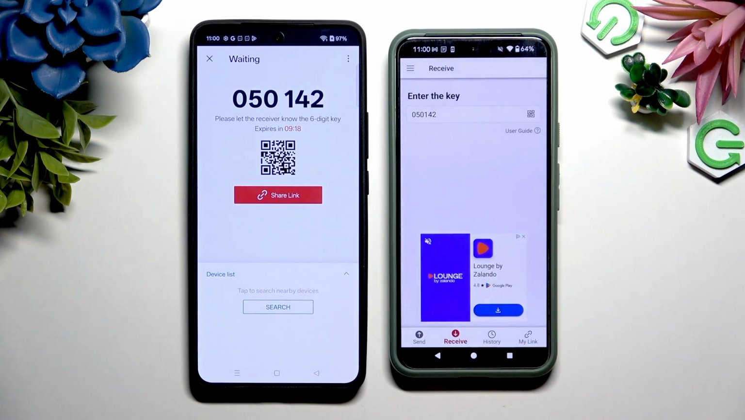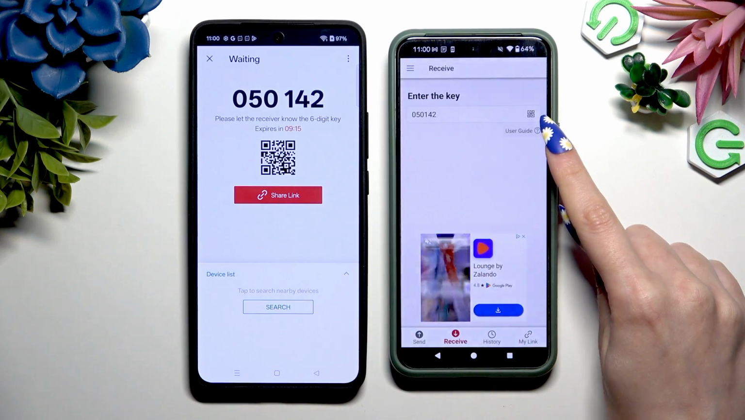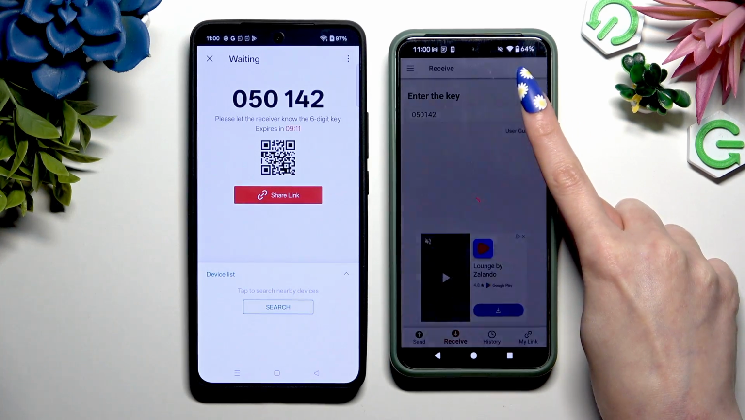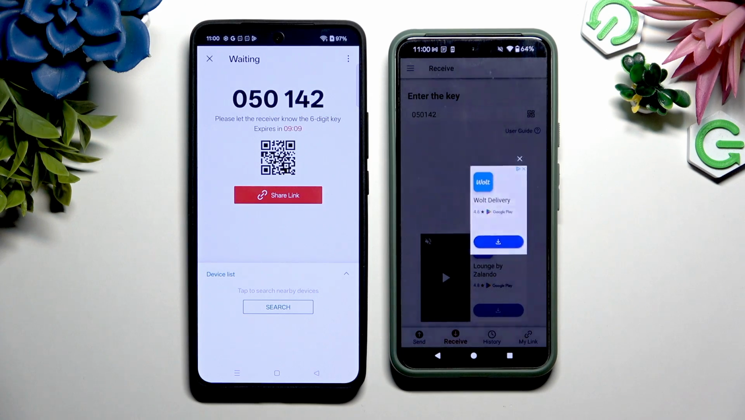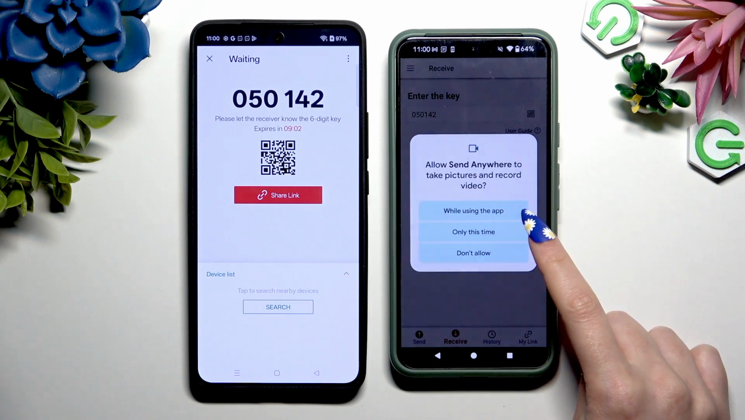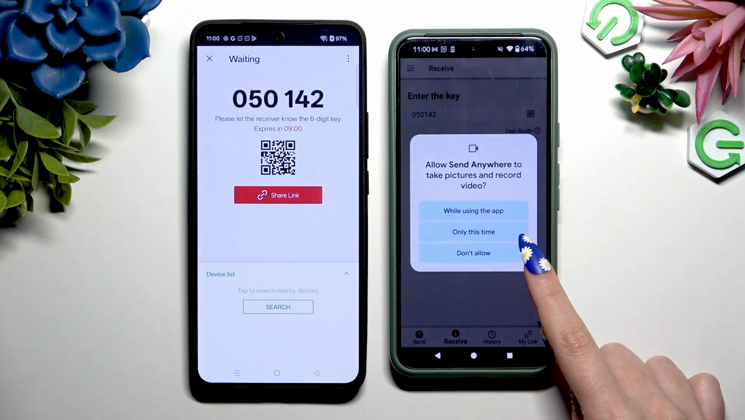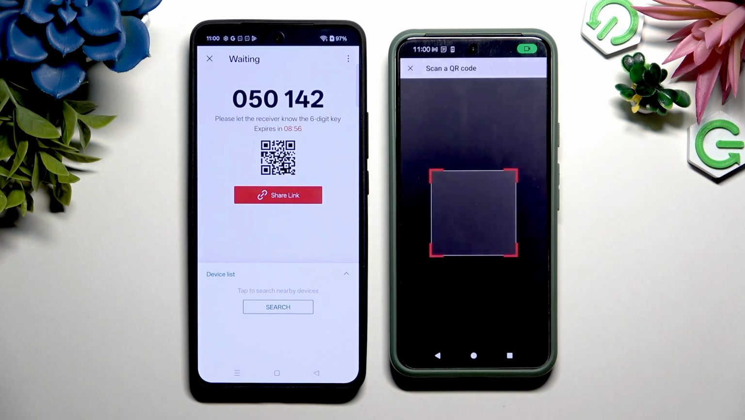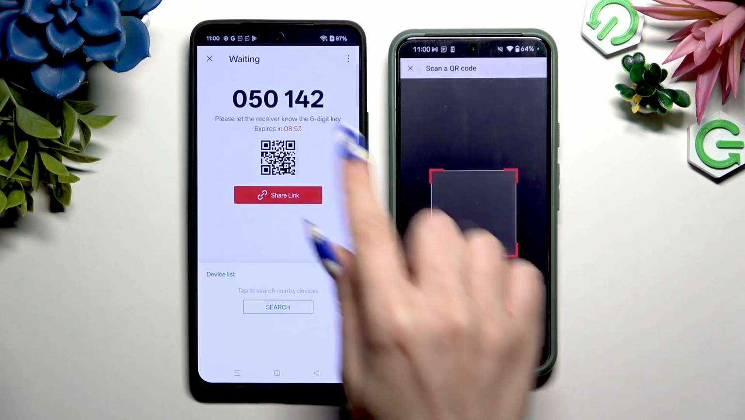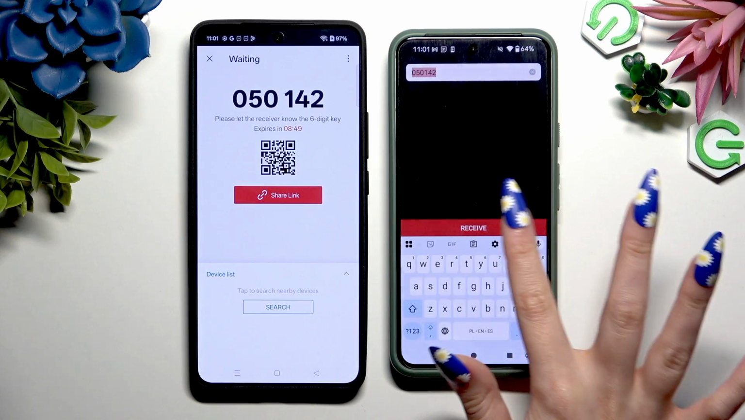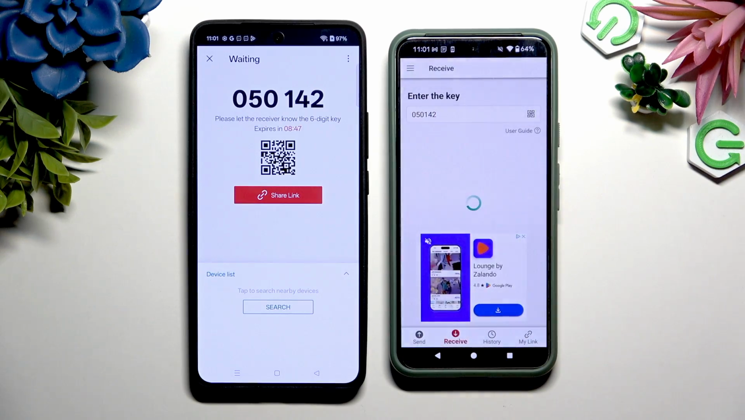To scan the QR code though, you can click on the scanning icon above user guide. Close and add. Allow camera access in the pop-up by tapping on while using the app, or only this time, and pointing your device's camera at the QR code. Wherever you decided, just wait for your transfer to be done.